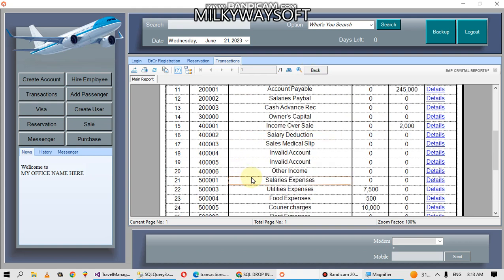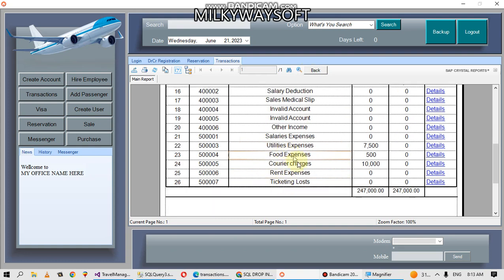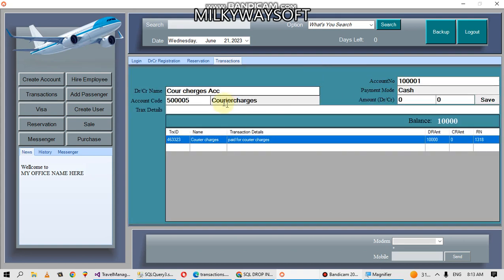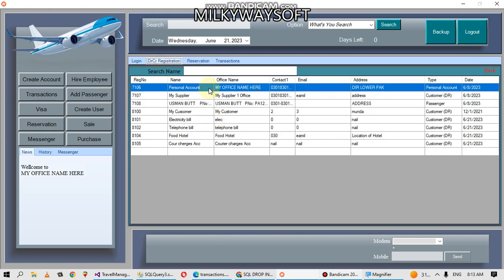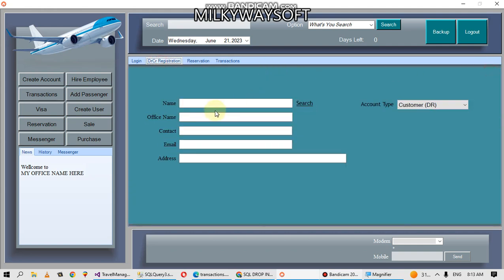Which account do we use? Rent expenses. Let's suppose we paid rent, so you create an account for rent. Here you create any account which you use in your transactions in your office, and for that you first create the account and then you can do the transaction to this account. Okay, thanks.